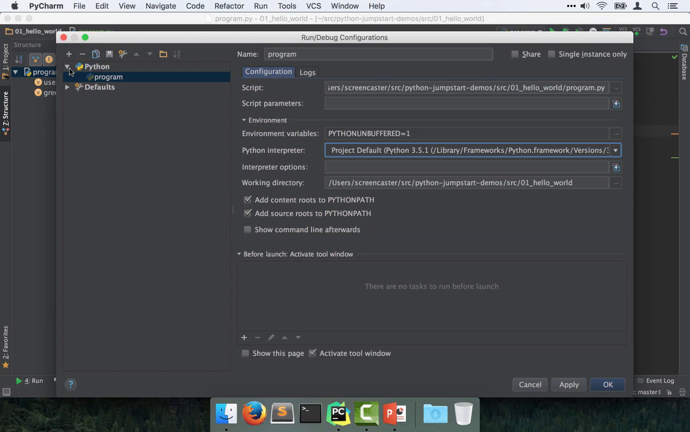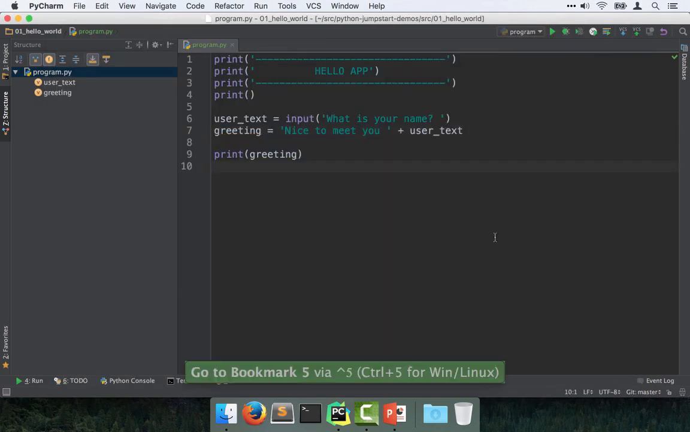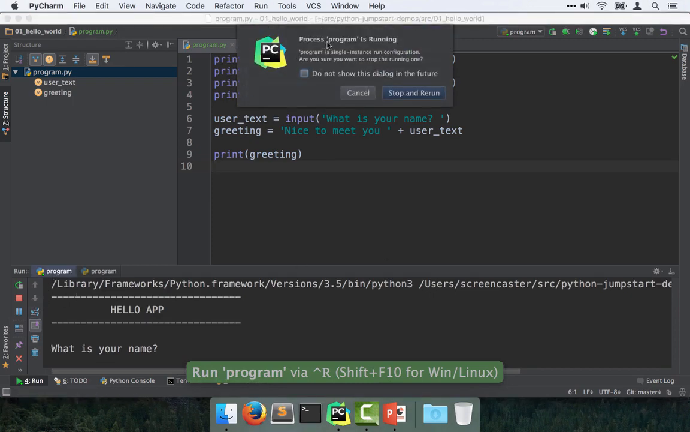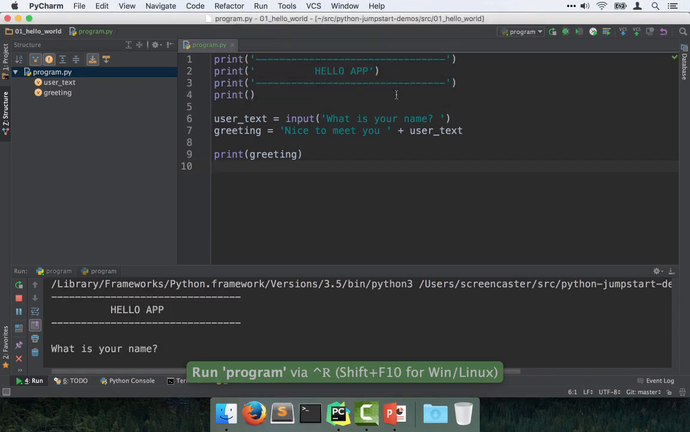Remember, we had two instances of that app running. That was kind of weird. So we can check off this single instance only, and that actually fixes that problem. So you'll only ever have one running at a time. Now, when I run it, if it's running and I try to run it again, it'll say, we're just going to restart it for you. So I often say, don't bother me about that. Just run it again whenever I ask, okay?